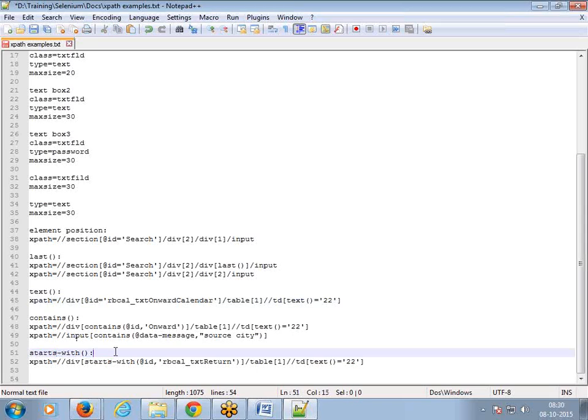Understand? Got this point? Yes, sir. When should we use these functions, Govin? Contains, starts with, ends with, these functions. Whenever the attribute value is not constant, it keeps changing. If it keeps changing, then we have to find out if there is some partial value inside that attribute value that is not changing, constant, and unique.